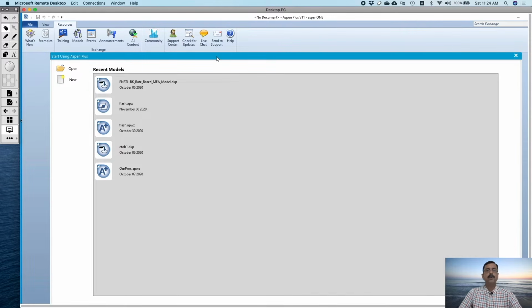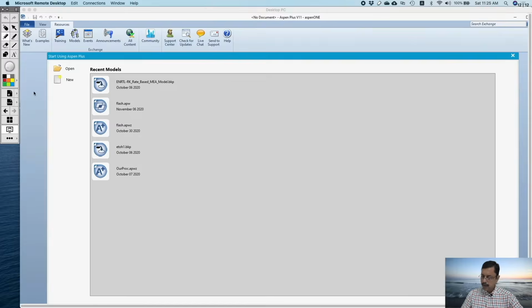Now we go back to our original starting page. When you open the Aspen Plus software, the starting page will be like this. So you have already been updated about this ribbon. Now we shall talk about using Aspen Plus. For that you have to open a new file or open an existing file.